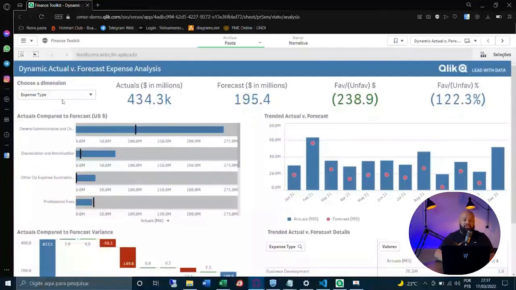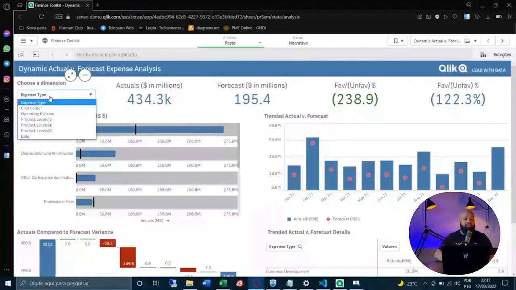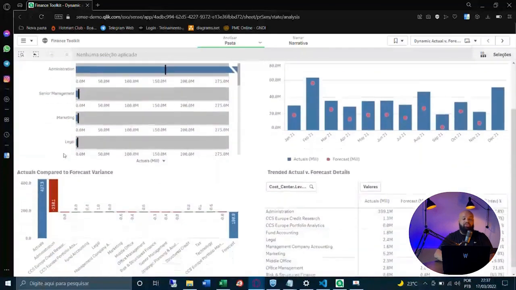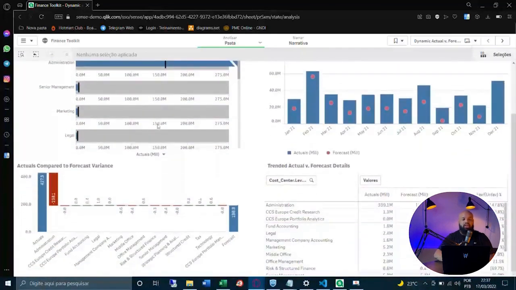Here on the left side, I have an option called choose dimension. What is this choose dimension? It's an option that allows me to change the dimension of my indicators. So I can click here, for example, and change it to cost center, right? When I change to cost center, these three indicators here, the two on the left and this one at the bottom, change, right?